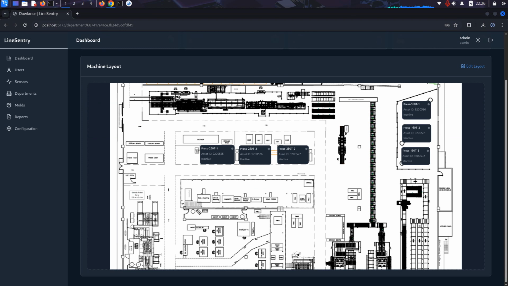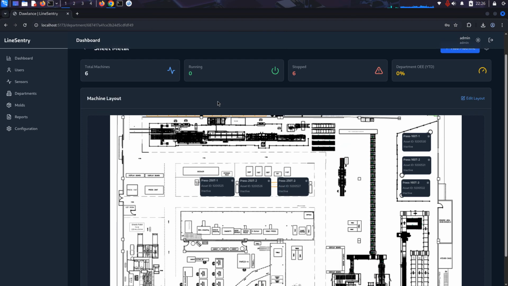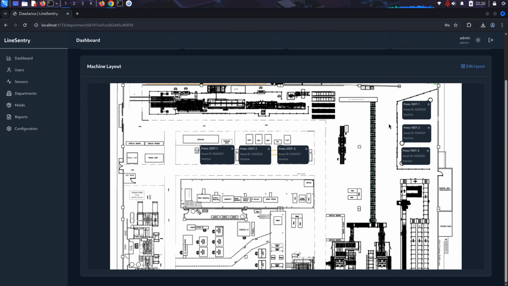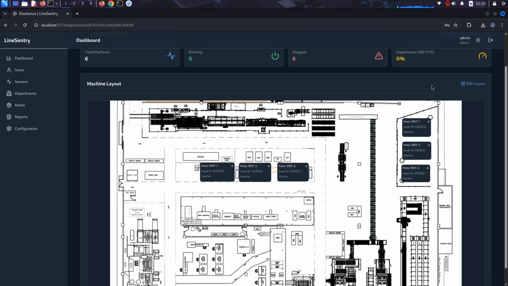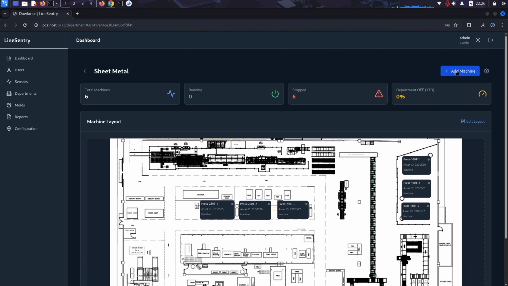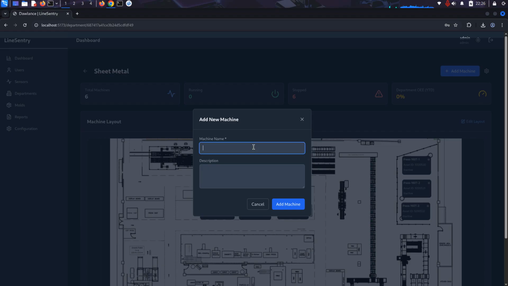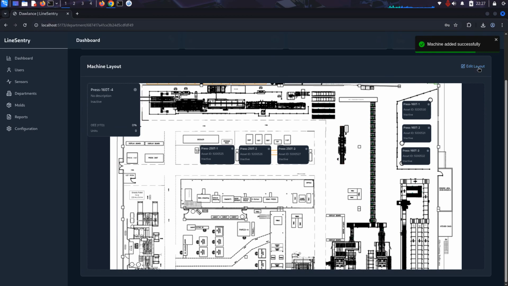Here I have the actual layout for the sheet metal department, and I have placed my machines on top. If I want to add a new machine to it, I can just do that by clicking on add machine, and I can type in the name of the machine. Let's say I want to add press 160 ton, and I'll just say it's the 4th one. Beneath it we have description where I can specify the asset number or whatever detail I'd like to mention. I'll click on here.